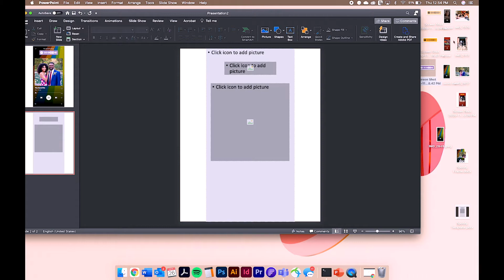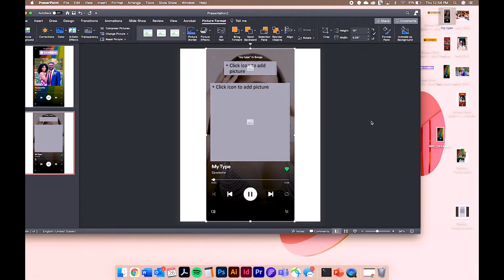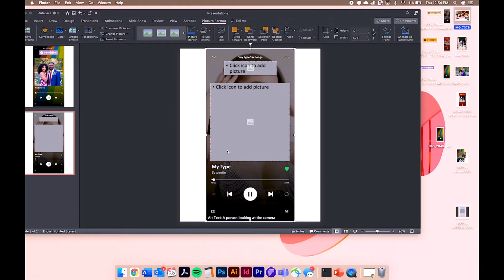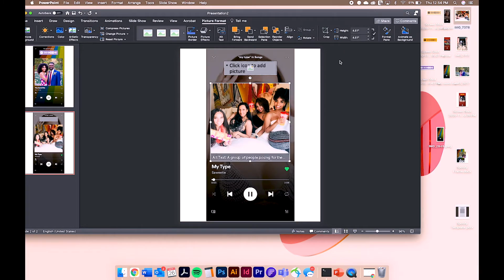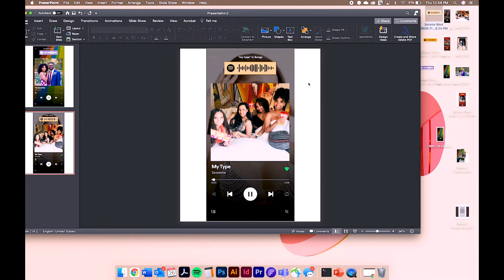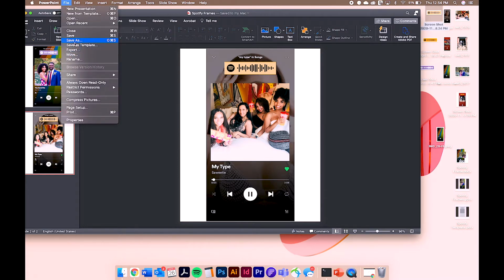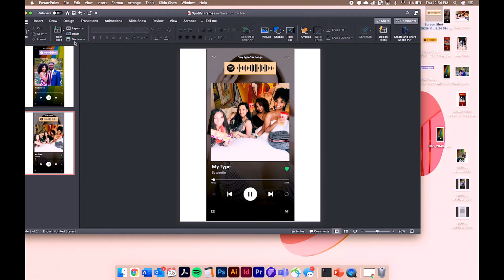Here you see I'm going to go ahead and create another one following the same steps as before. Just click and drag all of your images into place. So let me know in the description box if you guys enjoyed this template and if it worked out for you. So next we're going to save this for print.